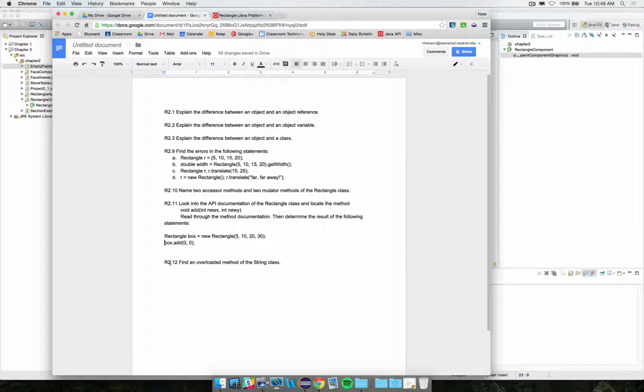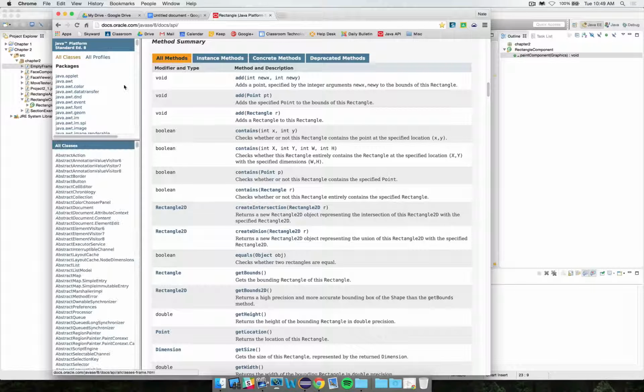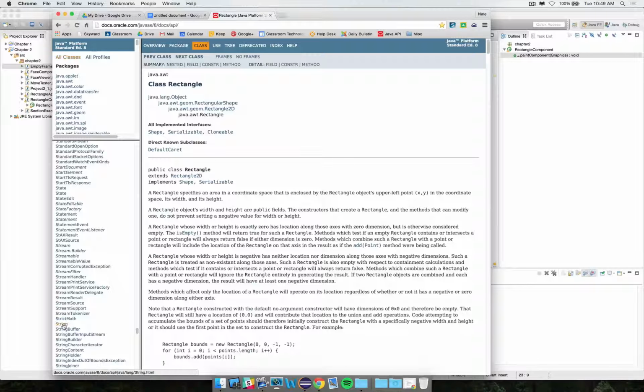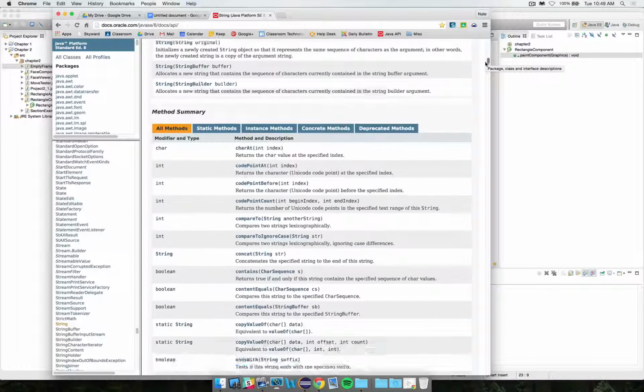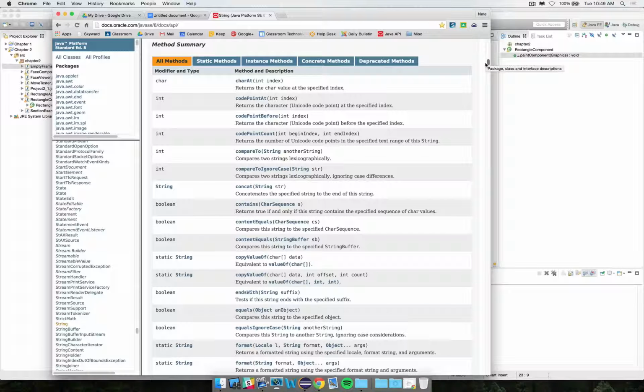Okay, R2.12, find an overloaded method of the string class, and we have to do that in the documentation. So we'll go here, and we'll go to all classes and string, and here is the string class, and let's go down to the methods. And so what overloads means is the method name will be the same, but there'll be different types of parameters. So if we see any of these that are repeated, that's an overloaded method. So let's scroll down here.